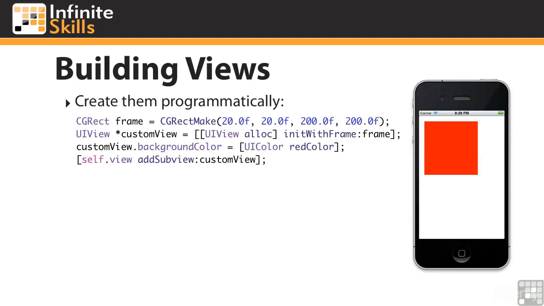Now we can build views programmatically. So in this case, I'm creating a CGRect, setting its X, Y location to 20, and then a width and height to 200. Creating a new instance of UIView using its initWithFrame initializer, and this is the designated or default initializer for a UIView. Setting its background color to red using UIColor's redColor method. And then finally, to add that into the view hierarchy, we would call the addSubview method, and that will end up rendering something similar to what we have on the right.